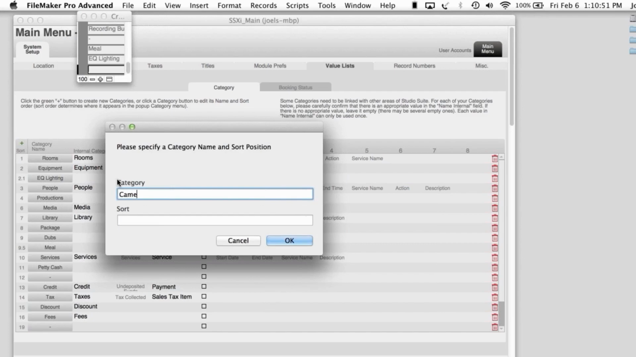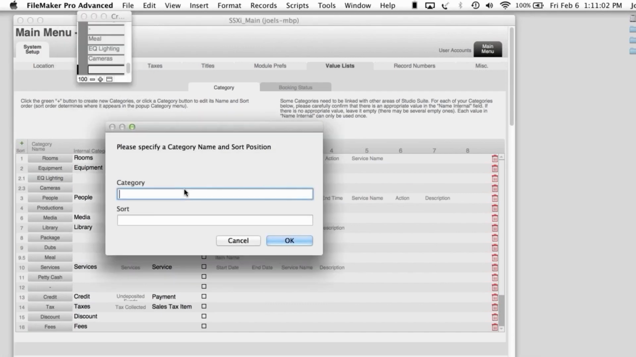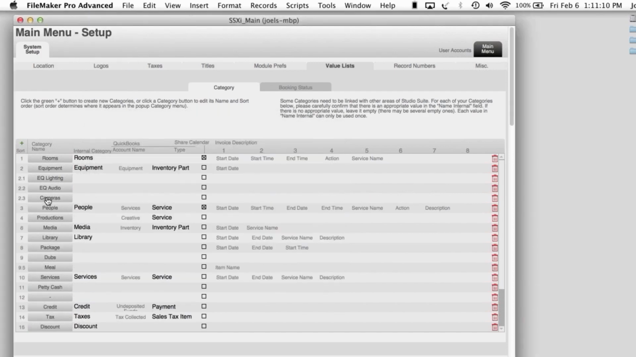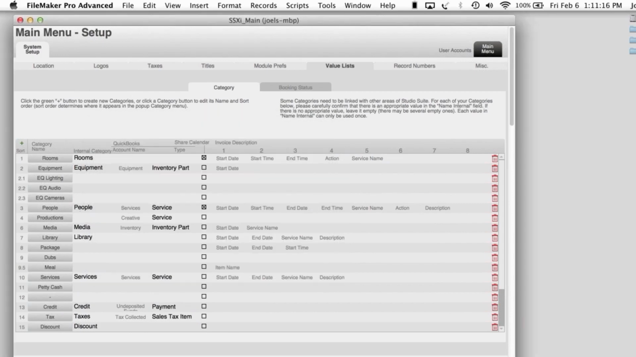I'm going to do this again. And this is going to be cameras. And this is going to be 2.3. And the 2.3 is essentially the sort order, if that's not obvious enough. I guess I should have done 2.2. Okay, so I'll add audio, EQ audio 2.2. And those of you paying attention have noticed that I need to do this, EQ for equipment, cameras. So now we have EQ lighting, EQ audio, EQ cameras. You see how we would continue on down that. And so now those are all of the categories that we can assign our equipment to.